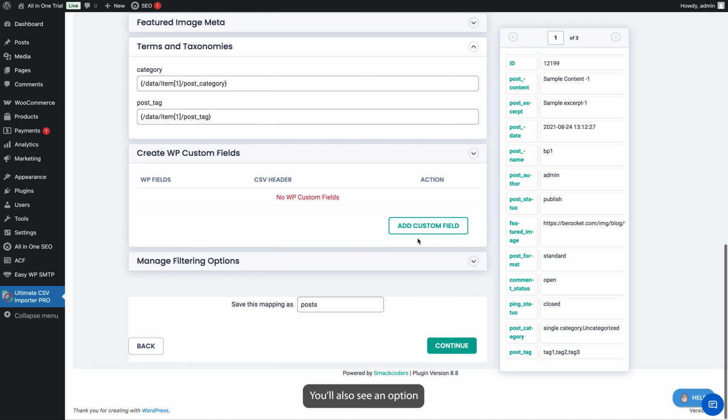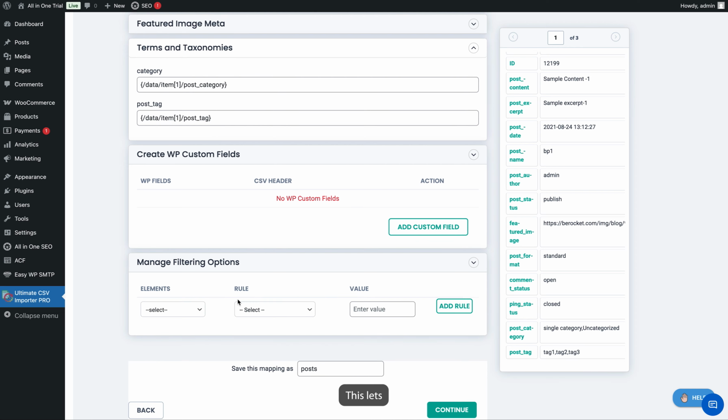You'll also see an option to apply filters. This lets you import only specific records based on conditions. For example, you can set a filter like if post title equals and provide a value, only posts with that exact title will be imported. To learn more about filter options, check out the link in the description.